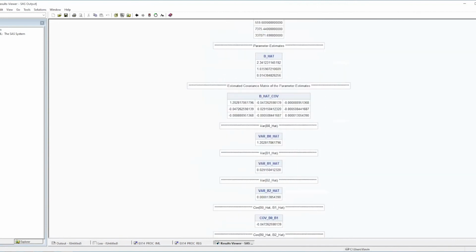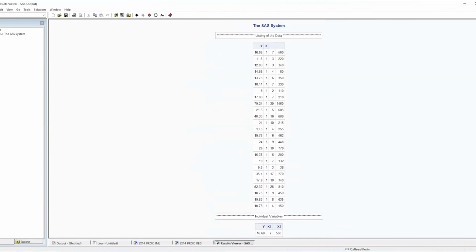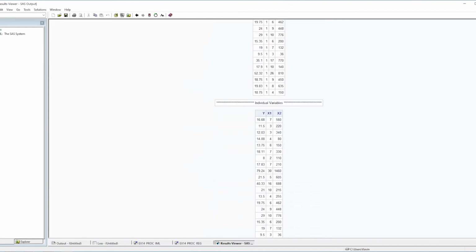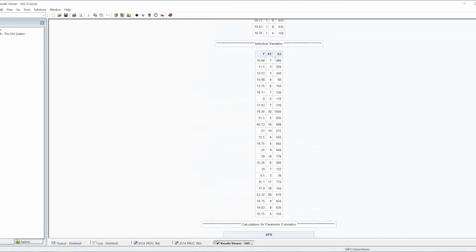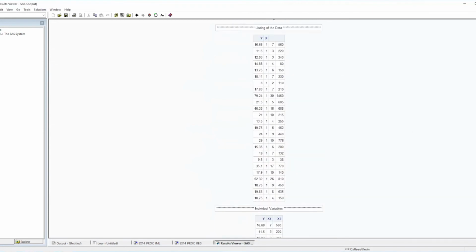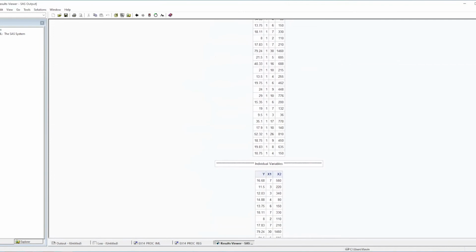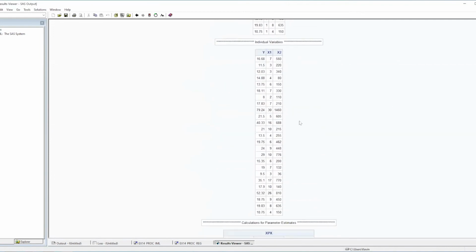Okay, so I'll go to the top. All right, and so here we printed out the y vector and the original design matrix X. And then we created those vectors containing the individual variables, the X1 variable and X2 variable in particular. And you can see if you scroll up and compare that it did what we thought it was going to do.